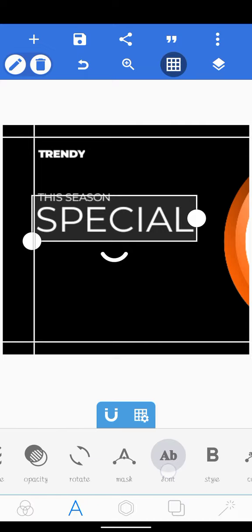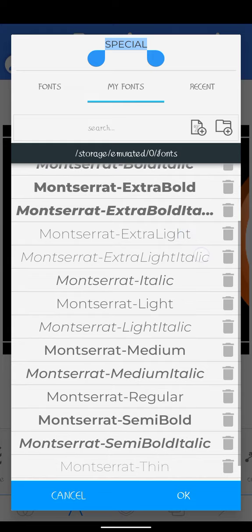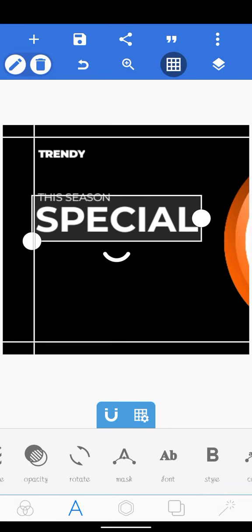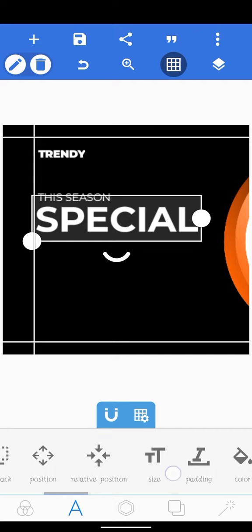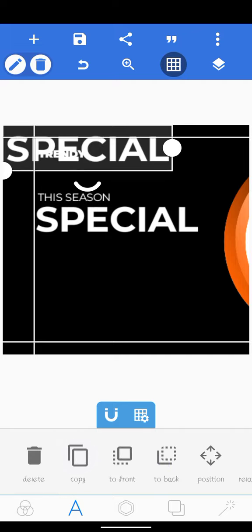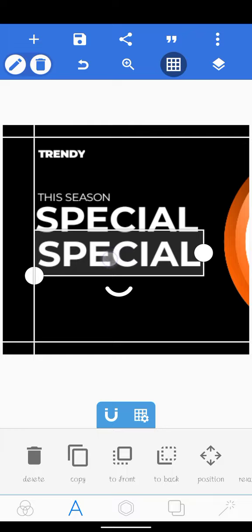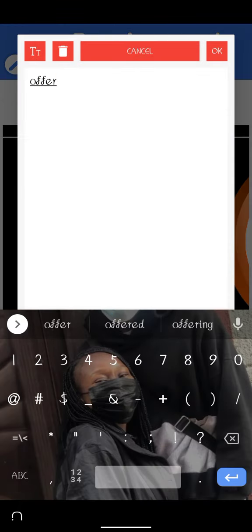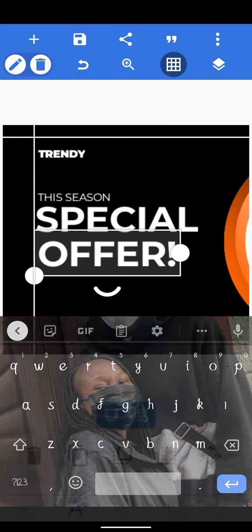Be using a Montserrat semi-bold. This is a Montserrat bold, and click on OK. Place it here, make a copy again of it, drag it to the bottom, edit it, delete, and type offer with an exclamation mark and make it in capital letter and click on OK.